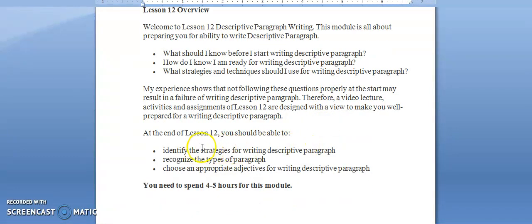Moreover, at the end of this lesson, the student should be able to identify the strategies for writing descriptive paragraph, recognize the types of paragraph, and choose appropriate adjectives for writing descriptive paragraph. And don't forget to provide a certain limit of time that the students are required to complete this lesson.